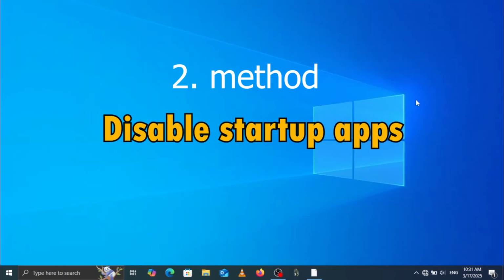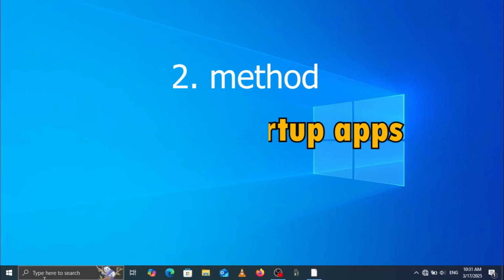Second method is disable startup apps. Let's see how to do it.